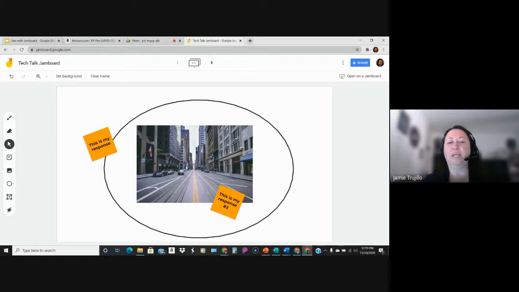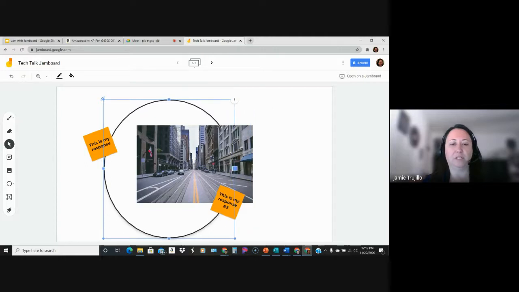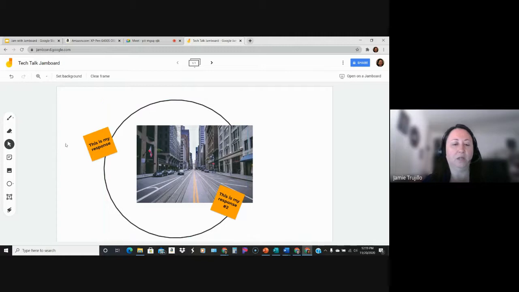So if you're like me and you're horrible at drawing circles, I am horrible at drawing circles. This is a circle drawing feature, which is really nice because you can make it into pretty much a perfect circle, you know, or however size you want to make it, however oblong you want to make it. You can have your circle there.